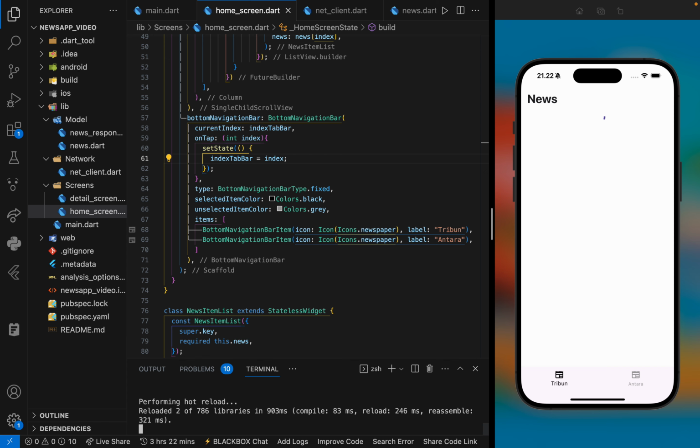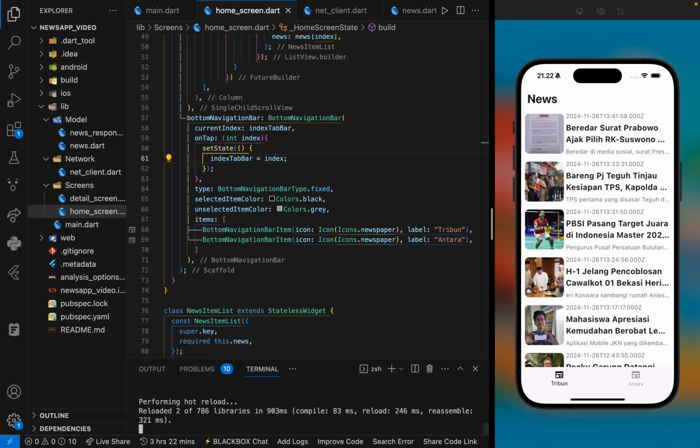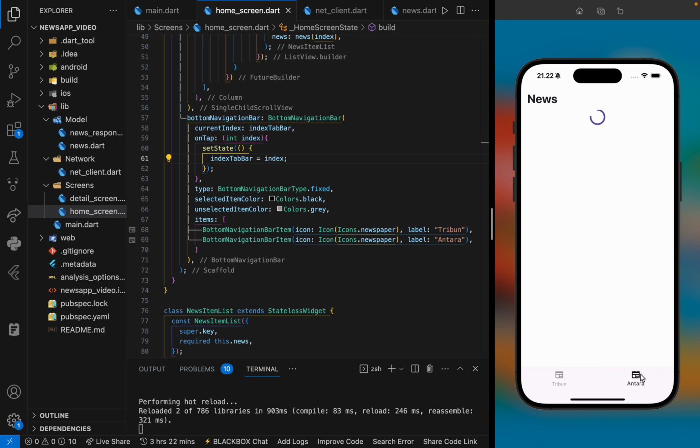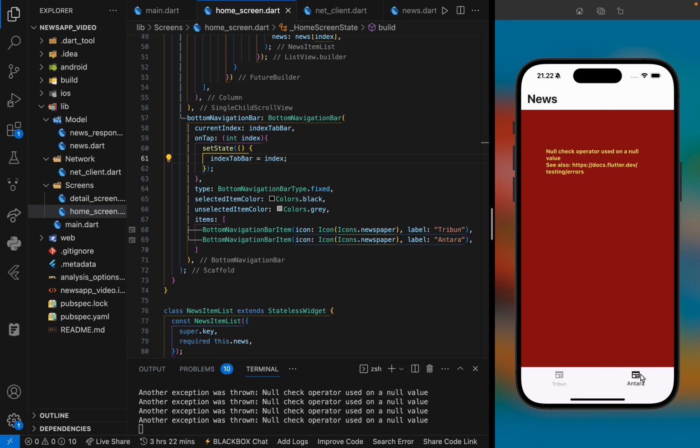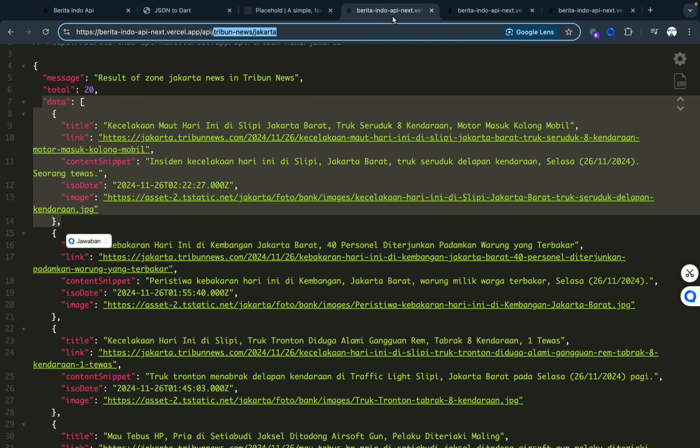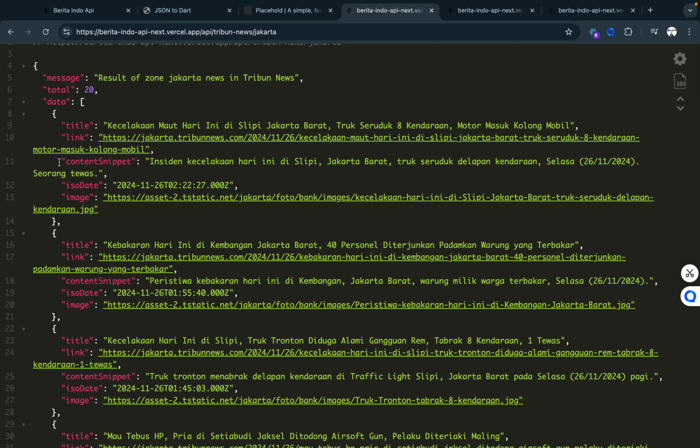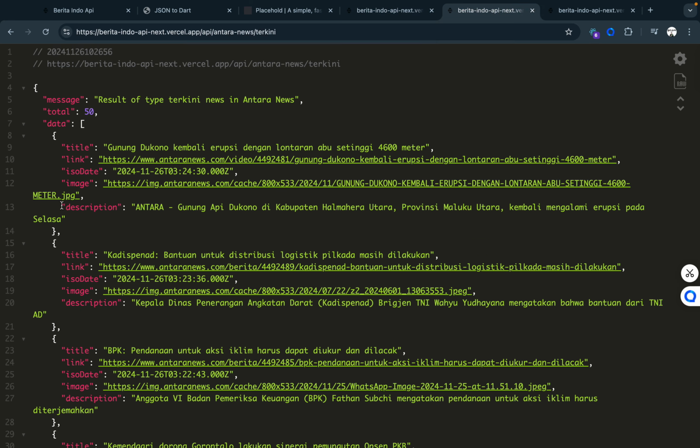See, you already have a bottom navigation bar to change the channel. Let's see if it works. Pressing it. Wow, see, a null check operator used on a null value. Why is this happening? Because there's a problem between these two APIs, between these two different channels. As you can see, there's the same like title, and here also title, but there's also a difference. This one is content snippet, but in Antara News it is called description.